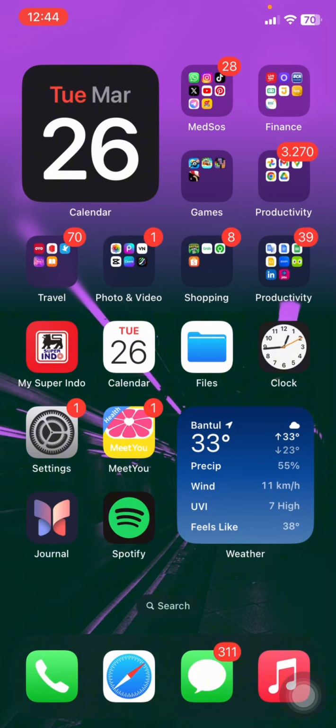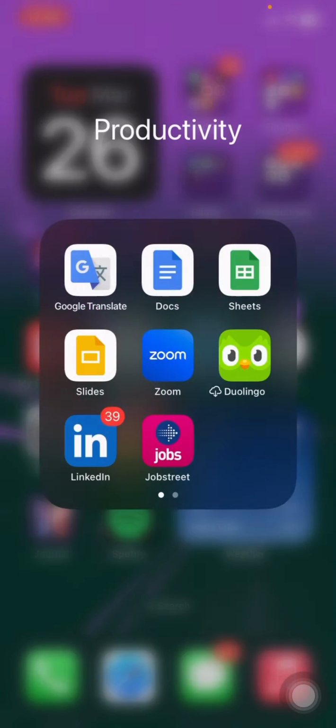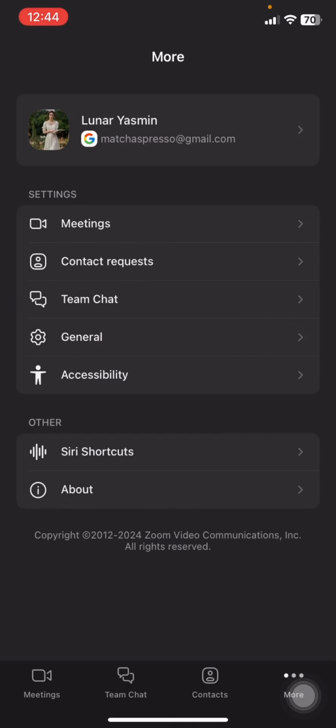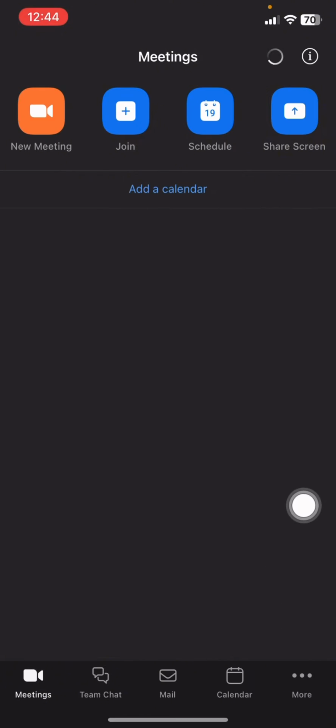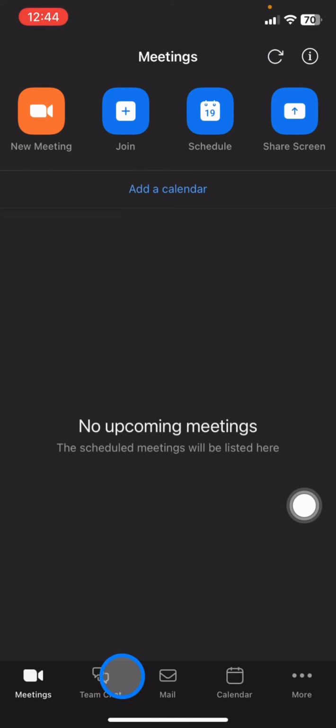So in this video I would like to show you how to share your screen on the Zoom application. The first thing you have to do is open your Zoom application. Right, the next thing you need to do is open the meeting section. There will be several sections down here, so you just need to go to the meetings section.